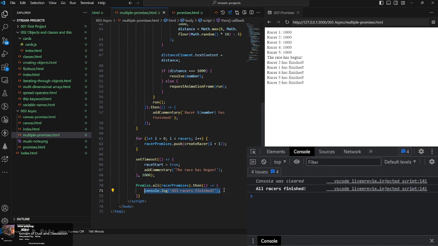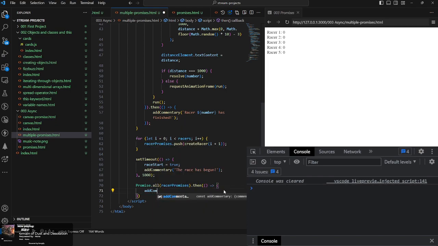And what we can also do now is add commentary: the race has ended. Let's save. Race has begun, and the race has ended. Okay, but we want to congratulate the winner, Racer 2, for their win.